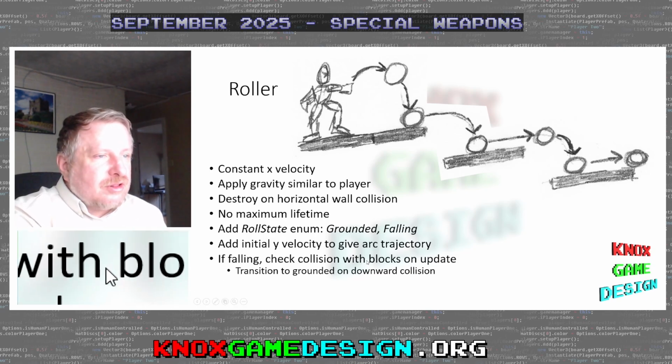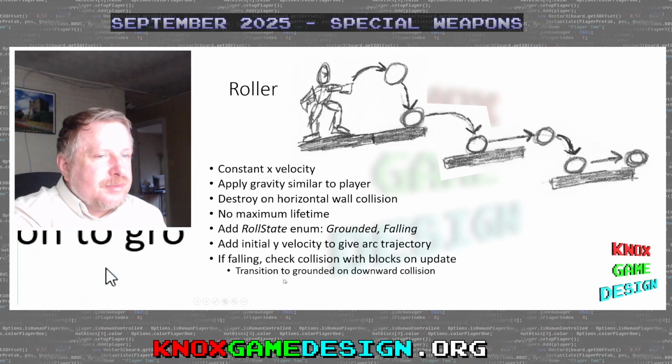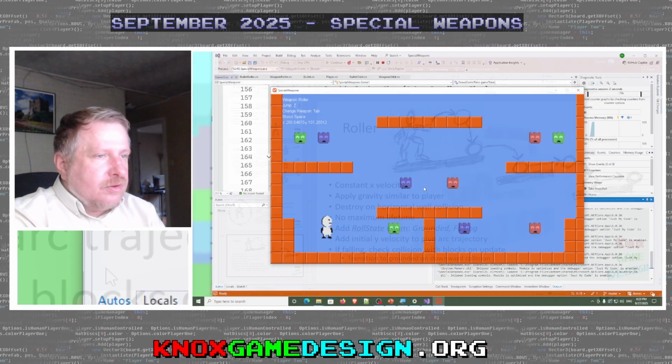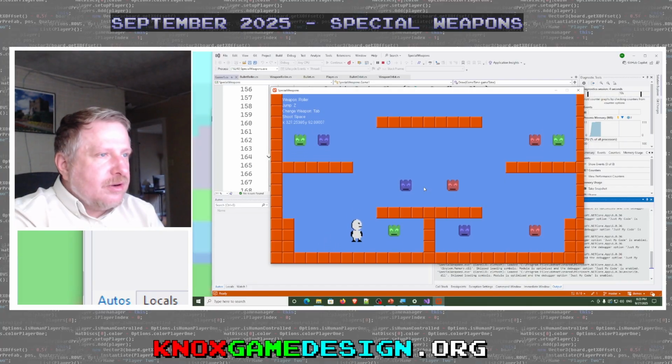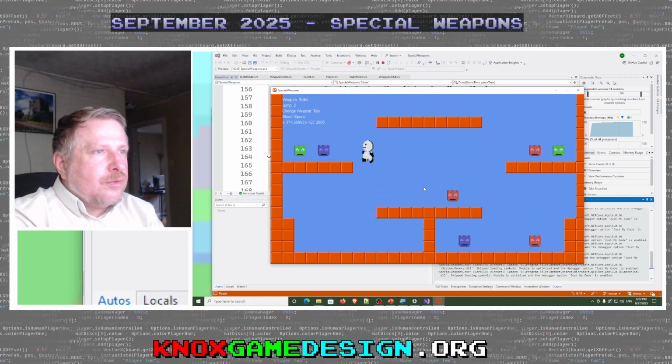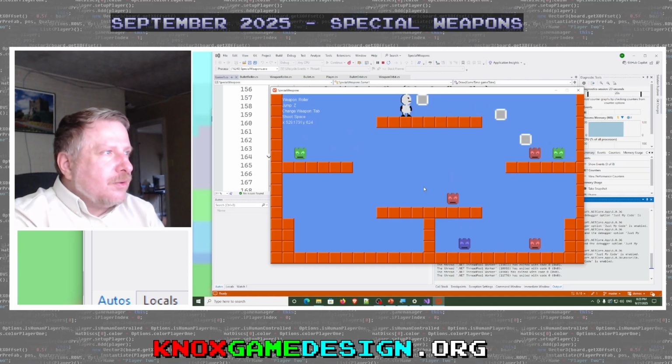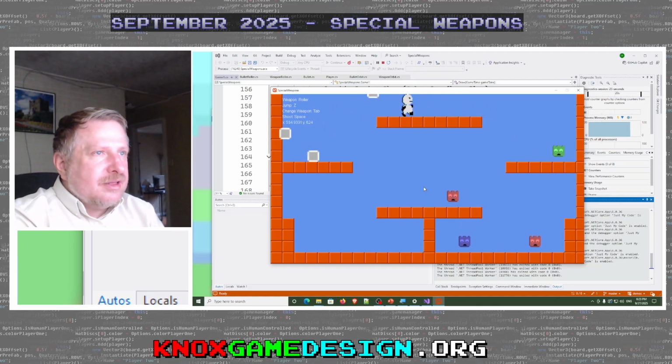So when falling, check collision with blocks on update, transition to grounded on downward collision. So here's the roller right there. It's going to go away as it collides, but you'll see right here as it goes off the platform. So let's jump up here at the very top, shoot it from here, so you can see it just slides, kind of like ice or a barrel or something like that.